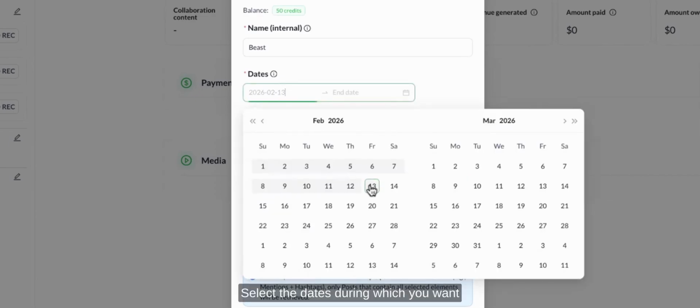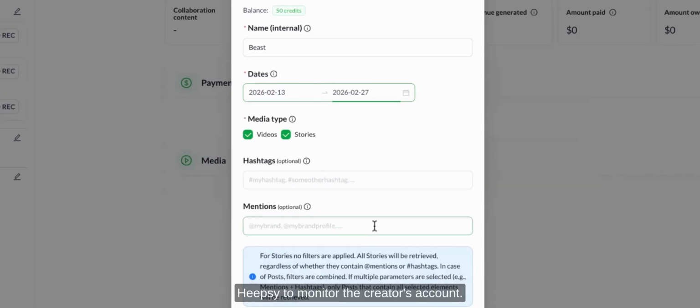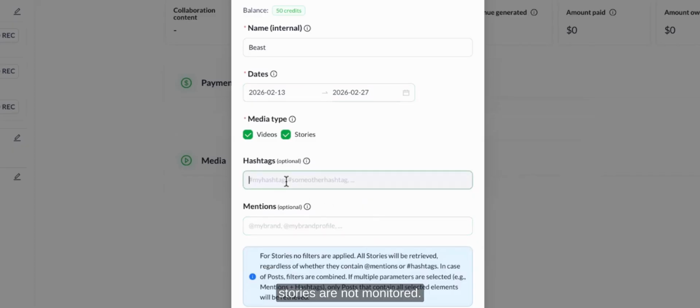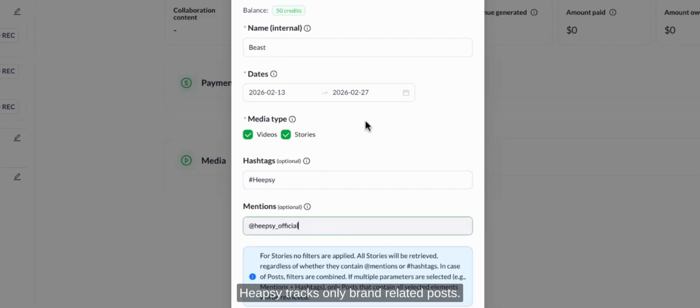Select the dates during which you want Heepsy to monitor the creator's account. Only upcoming content is supported. Historical posts or stories are not monitored. To receive only relevant content, you can specify a hashtag or mention so Heepsy tracks only brand-related posts.